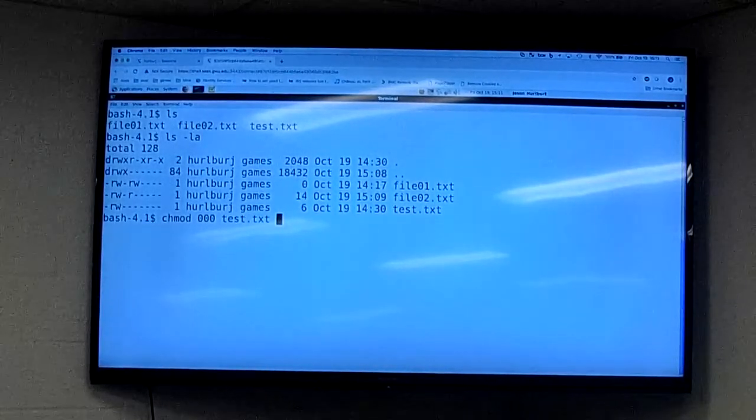That means the owner doesn't have any permissions. That means the group doesn't have any permissions. And that means everyone doesn't have any permissions. If I take away all permissions to that file, what happens? Well, let's find out. Hang on.